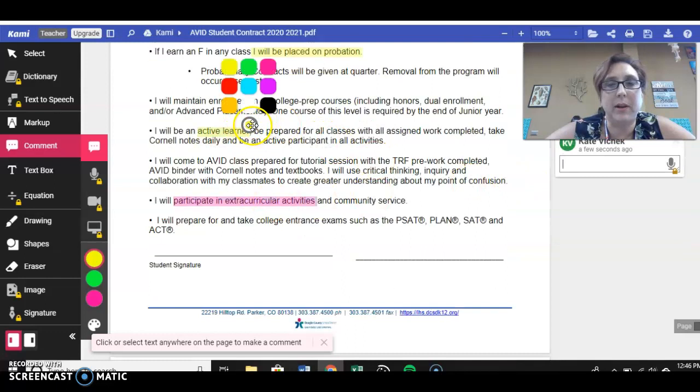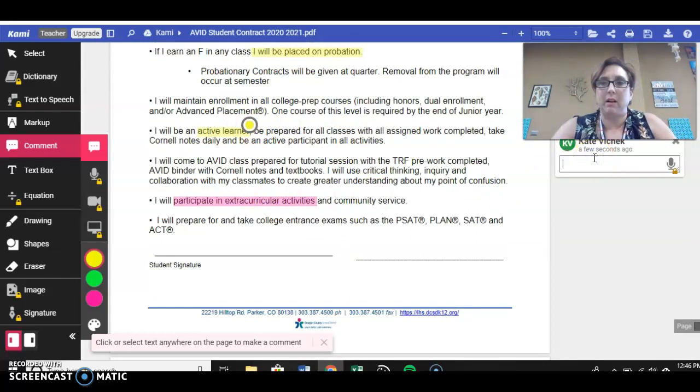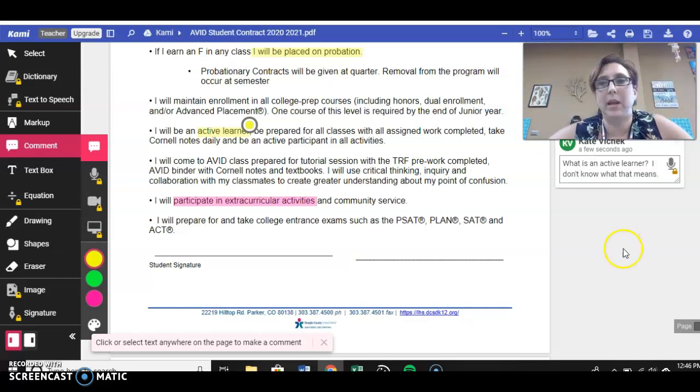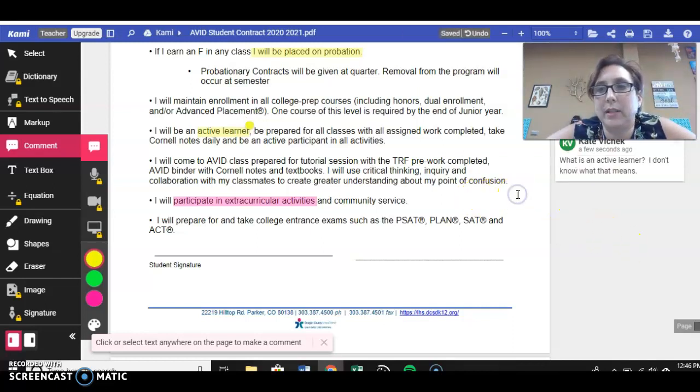Notice it puts this little round circle there and pops up with my comment on the right-hand side. So I'm going to say, what is an active learner? I don't know what that means. Okay, so now my teacher knows that's what my question is there.